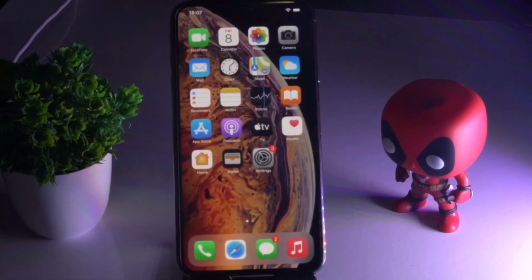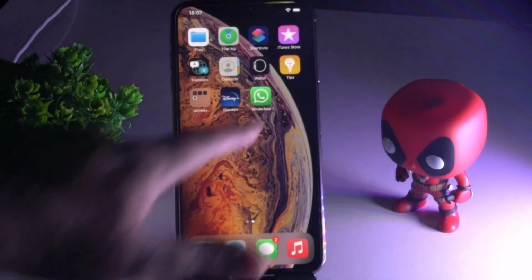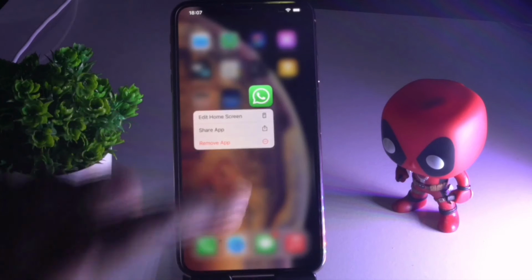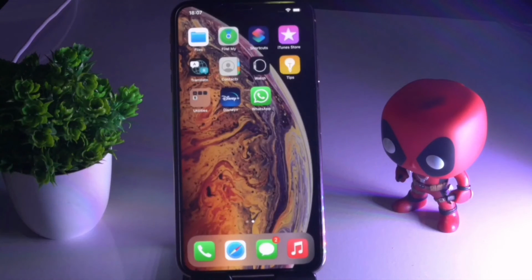Moving on to the next solution, I have to delete WhatsApp once again. I have to press and hold and delete WhatsApp, install it once again, and see whether the issue is solved or not.